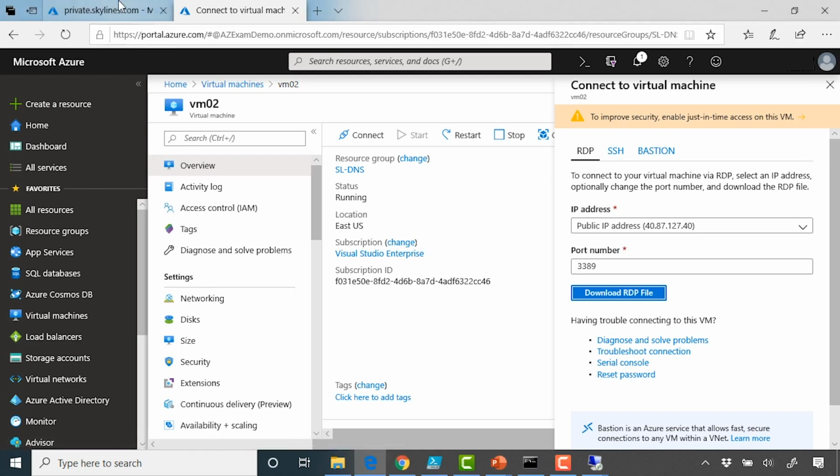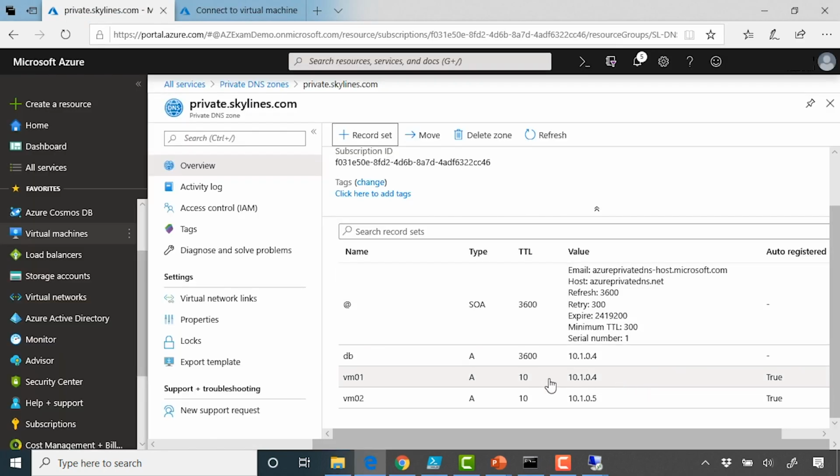10.1.0.4. If we go back out of RDP session here, go back over to DNS, we can see our A record there for DB for 10.0.1.0.4. And so that's a record we've created, whereas VM01 and 02, those are self-registered. And with that, that concludes this demonstration on DNS.